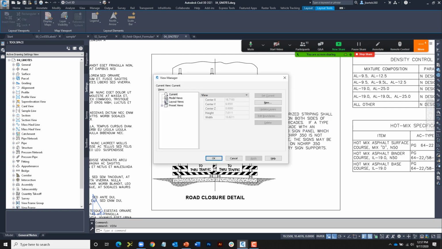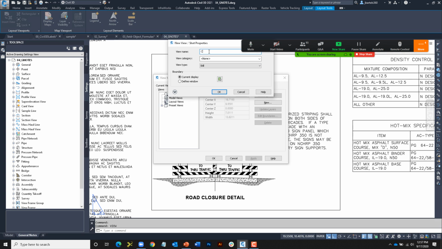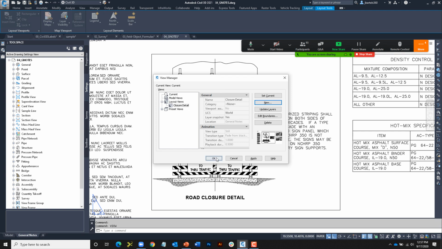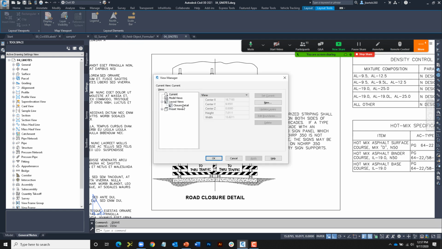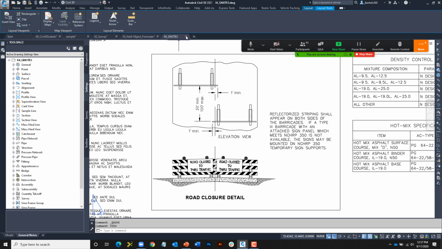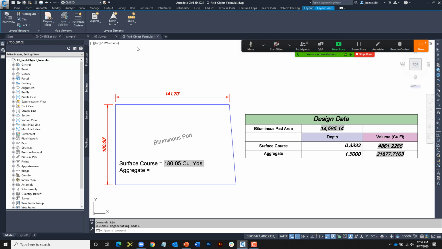To do that, I'll just type View, I'll click New, and then I'll give it a name. I'll call it Closure Detail. Let's click OK. I will then click OK. I will save. Let me just verify because I'm going to close this. There we go. We can see that that's associated with the layouts. And I will jump out of this drawing.